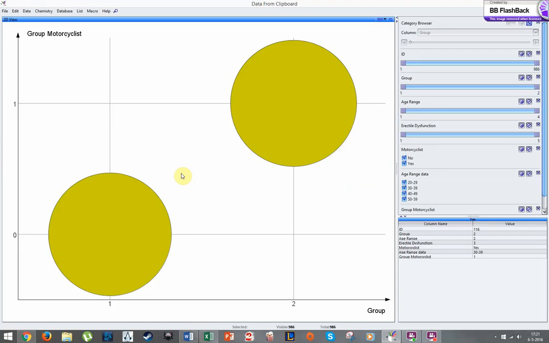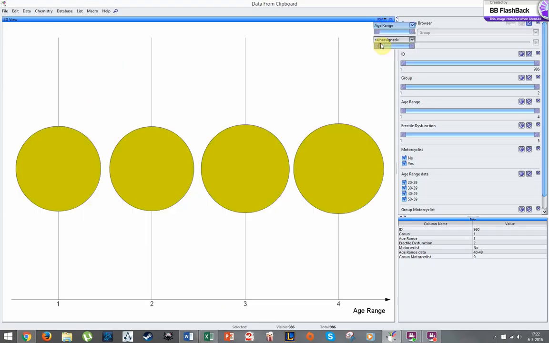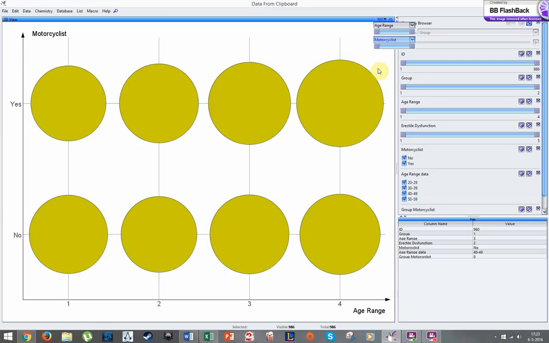Now first you need to go to the X and Y axis to get this right. So first you need to get the X axis and the Y axis right. So we use here the age range and the motorcyclist. Then you have here the motorcyclist, yes or no. And then you set the colors in.